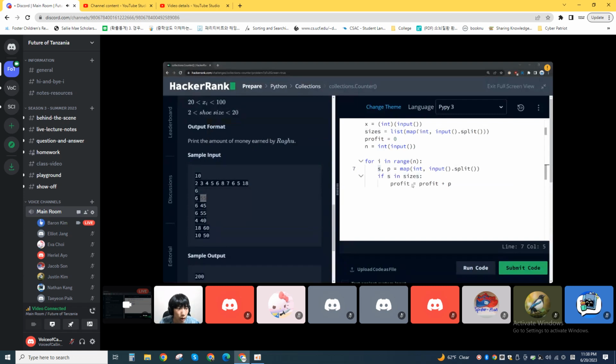Okay. And so moving on, right? We added the price to the profit. And then what we're going to do is sizes dot remove S. Okay. And we do this because once we've sold, we want to make sure that we don't accidentally sell a shoe that we don't have. So we're going to go in here and remove this, just so that we know we already sold.